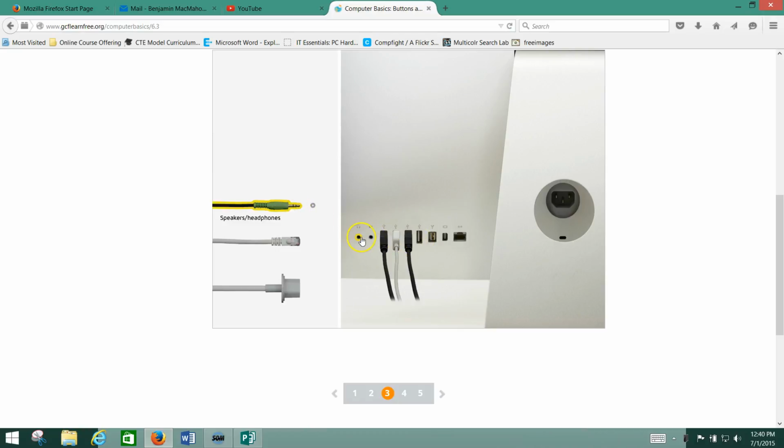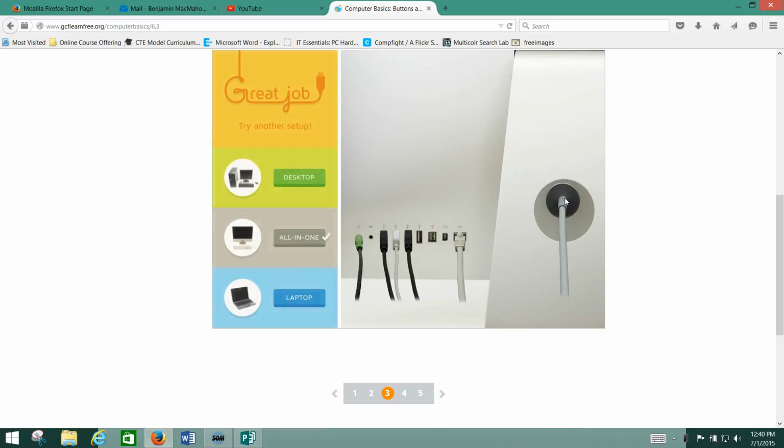Here we've got our speakers and headphones. We'll plug those in there. You've got your Ethernet. It's also called your LAN cable or your local area network cable. This is where you get your internet connection from, for the most part. Click that in there, and then you get a power cord. Boom, you're done. Now you hit power on the front. It'll power up. Your keyboard will work. Your mouse will work. Your printer should work. And you're ready to go.